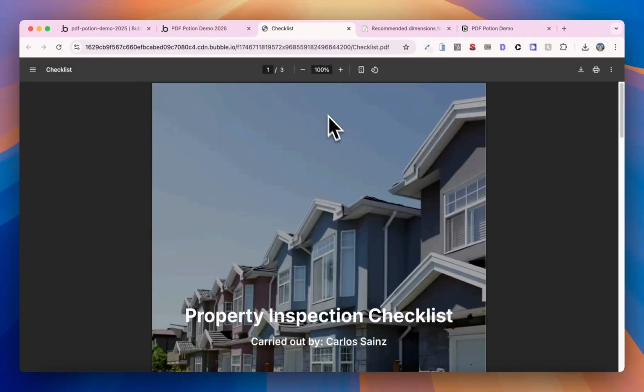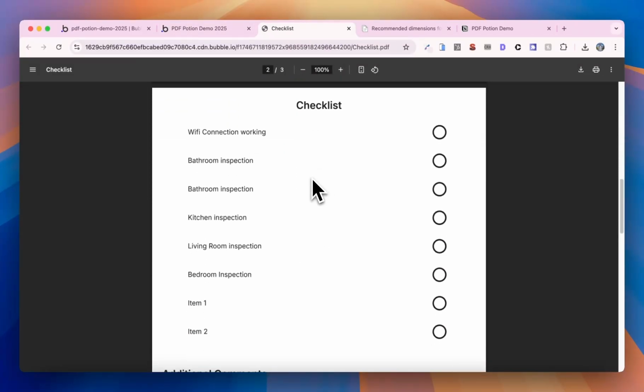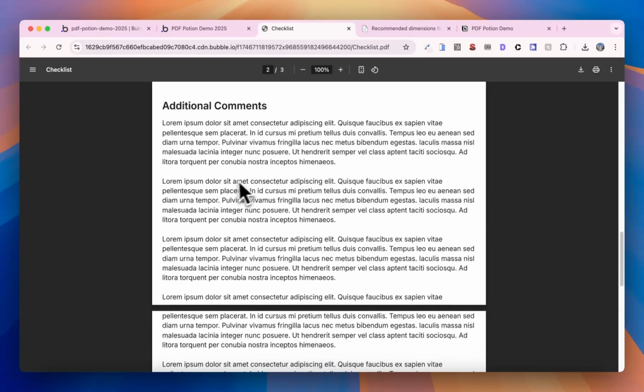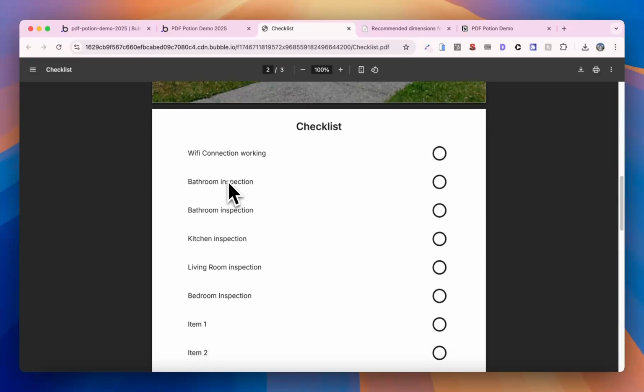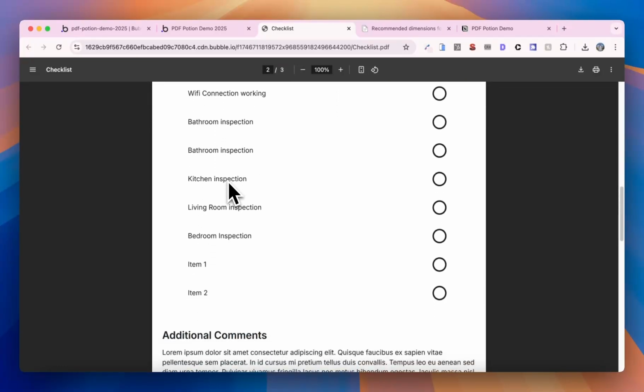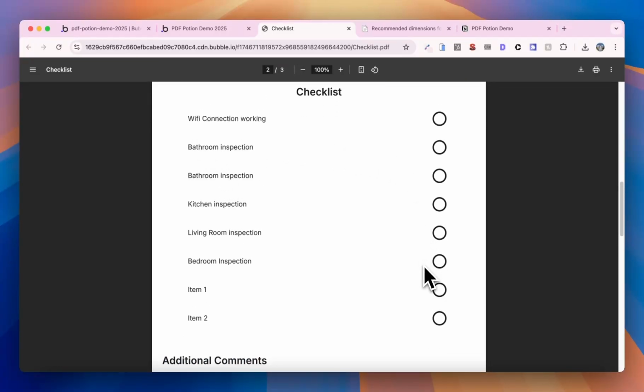Okay, let's see how this looks. 3 pages, checklist. We have less items. And then we have our additional comments page, which is starting halfway down the checklist page. That's not what we want, because this checklist is going to be an unknown length.